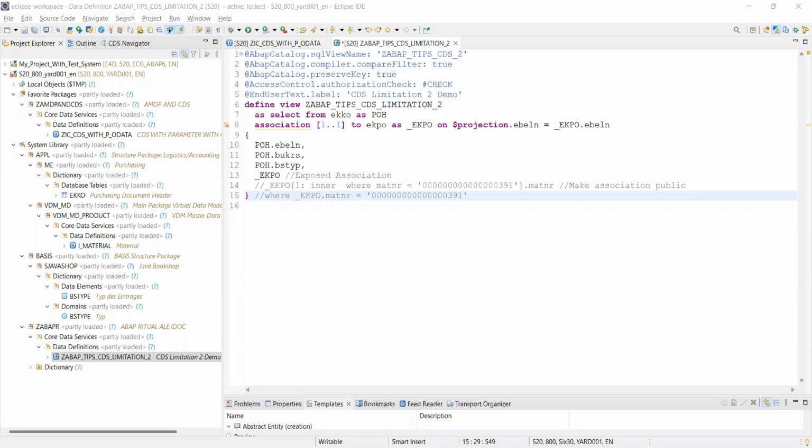Already we have discussed the CDS limitation number 1. You can go and check where we were getting the message association can't be accessed locally. Please go and watch it to understand when you get such kind of error and how you can avoid this. Let's go and discuss the CDS limitation number 2.